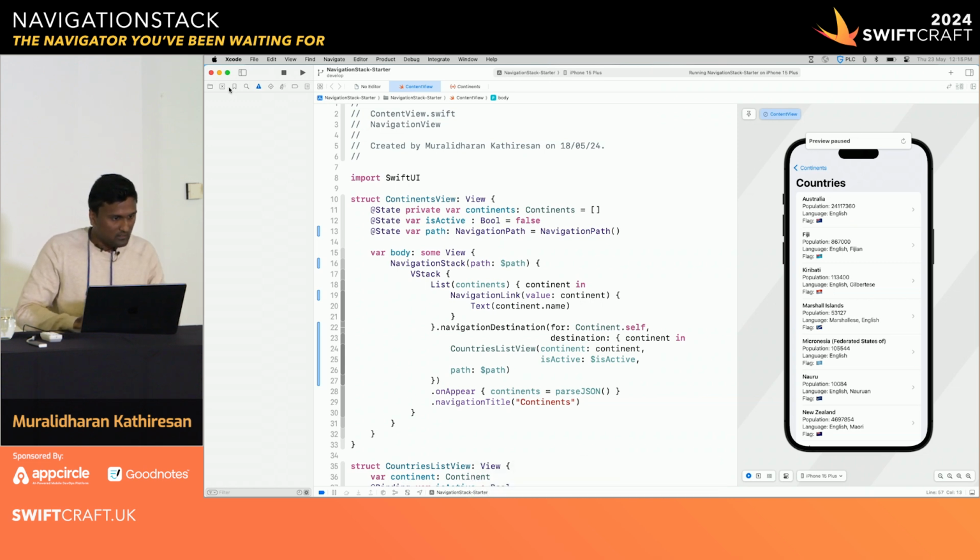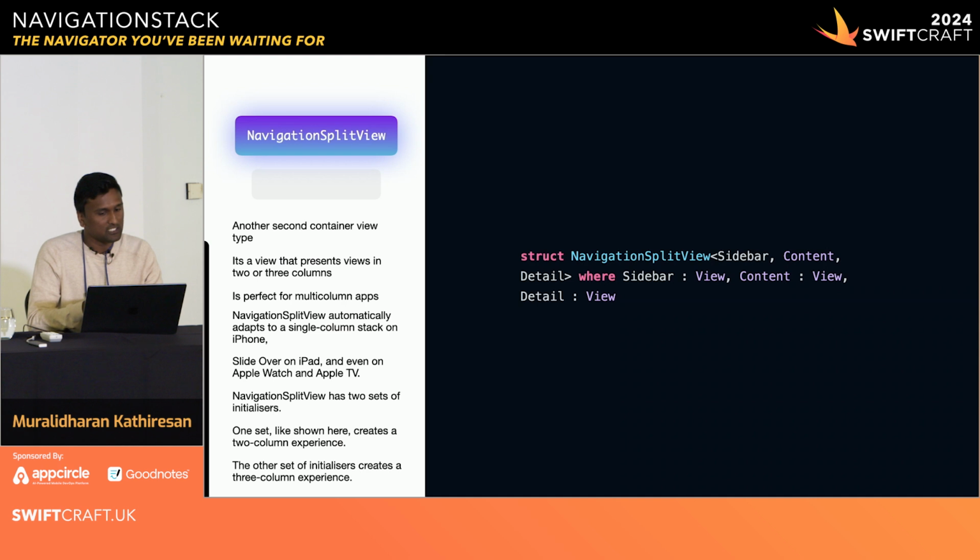Let's go back. The next one is the navigation split view. It is a container view that presents views in two or three columns, where selection in the leading column determines the presentation in the subsequent columns. Navigation split view is perfect for multi-column apps like Mail or Notes on Mac and iPad. It comes with a cartload of configuration options that let you customize the width and the sidebar presentation, even programmatically.